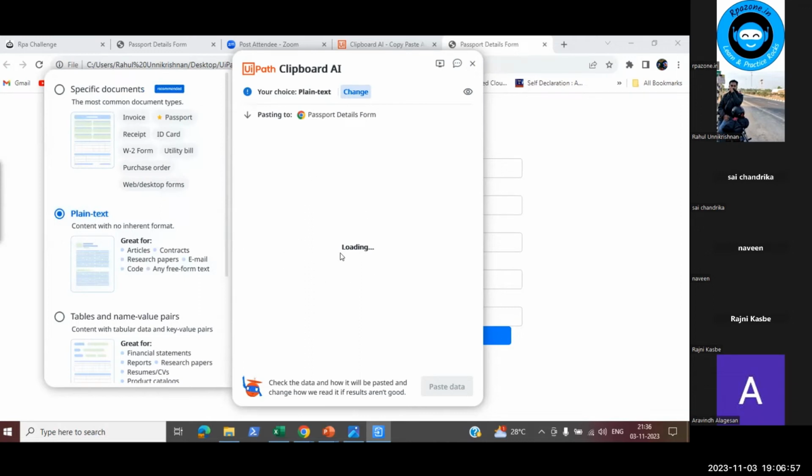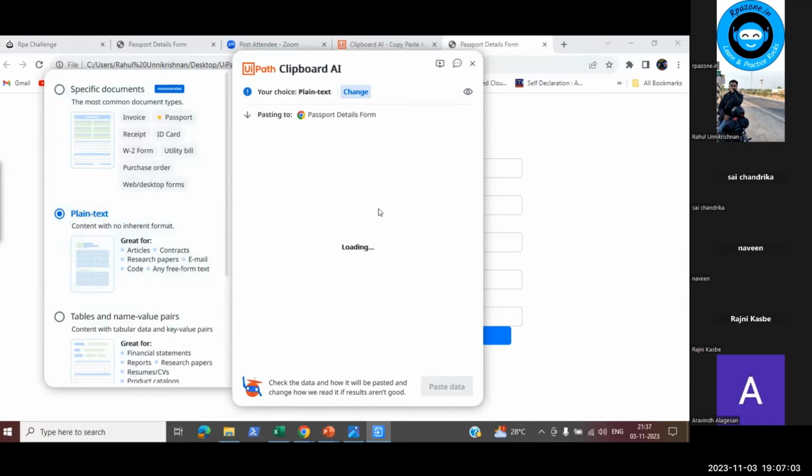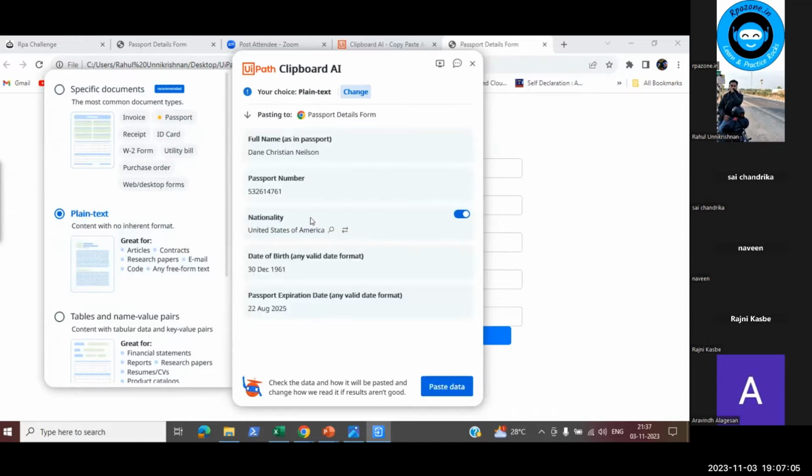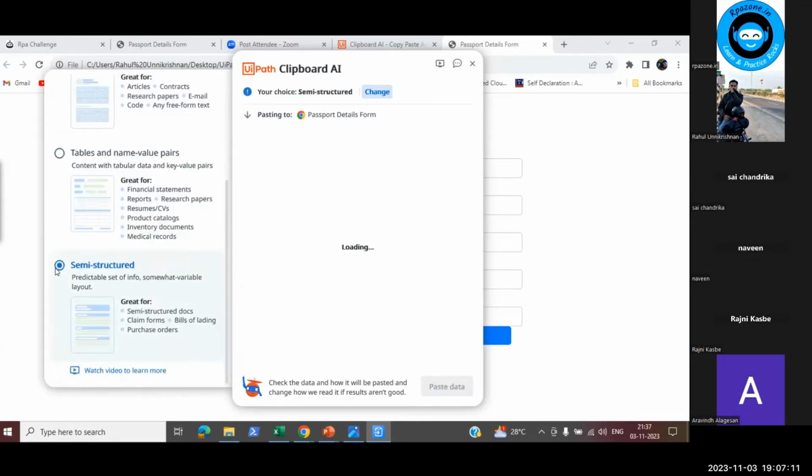Sometimes even the recommended extractor is not giving you the correct details. What you have to do is just change the extractor and see what result you're going to get, right? Now even with plain text I'm getting the correct value, or I can change it to semi-structured and see how the data is going to populate.